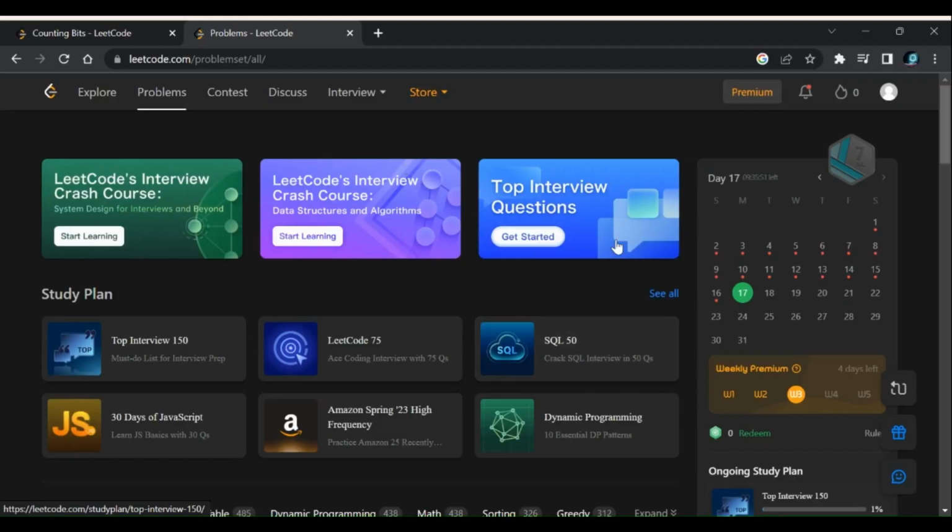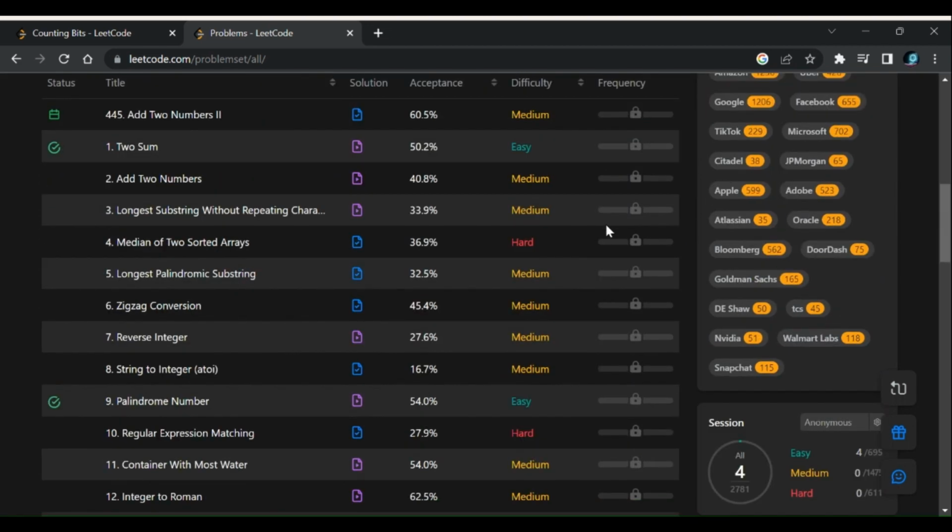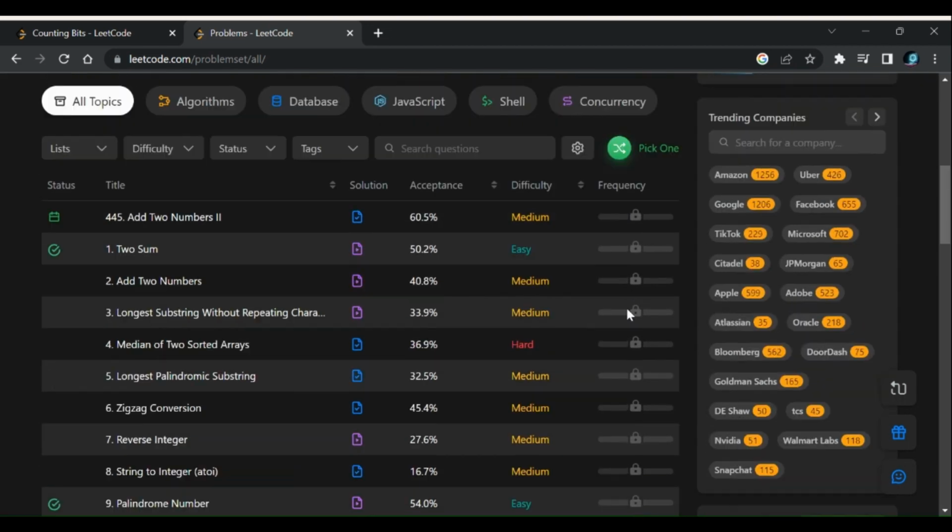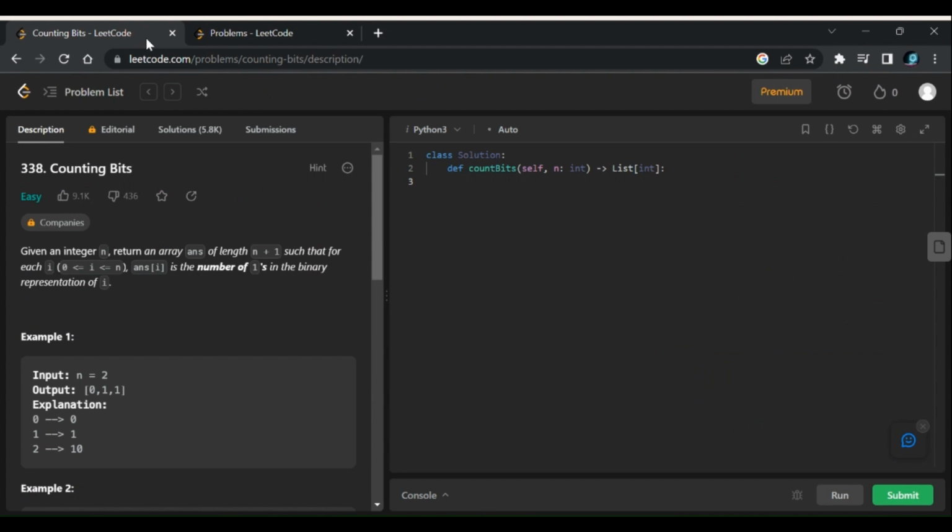There are many websites to practice dynamic programming. I am using the LeetCode platform. There are many topic-based problem categories. These questions are sometimes directly asked in interviews. Here is our first problem.